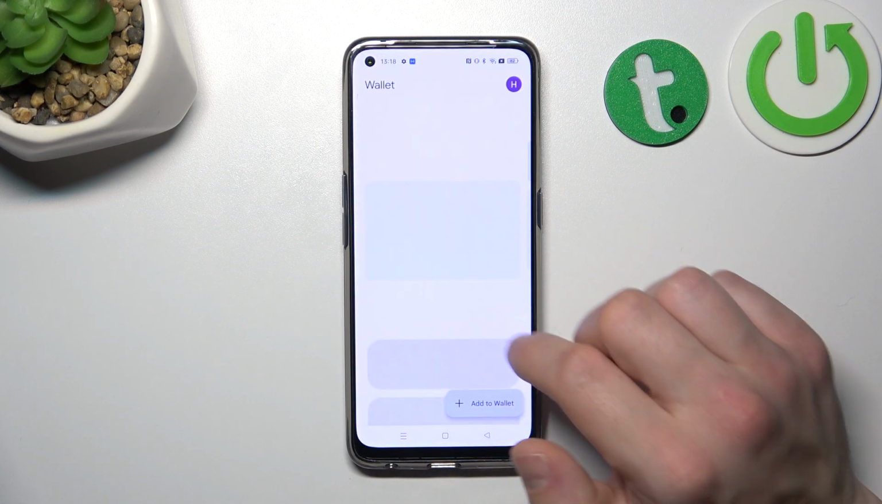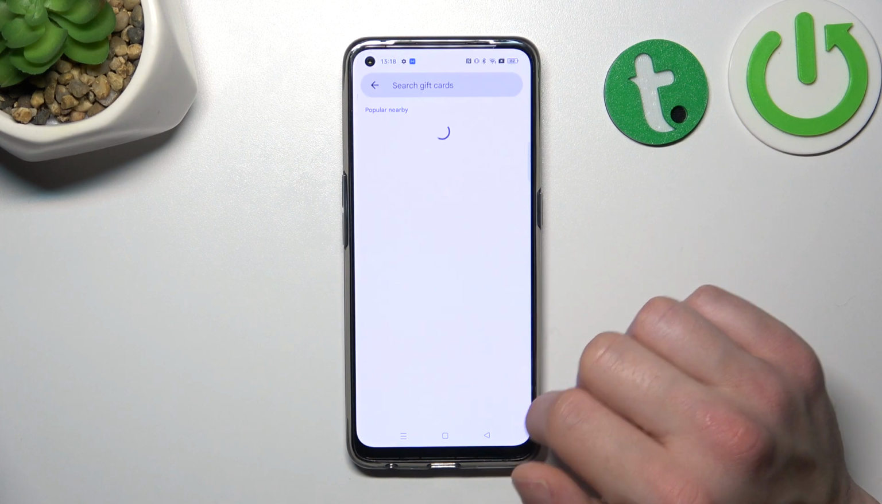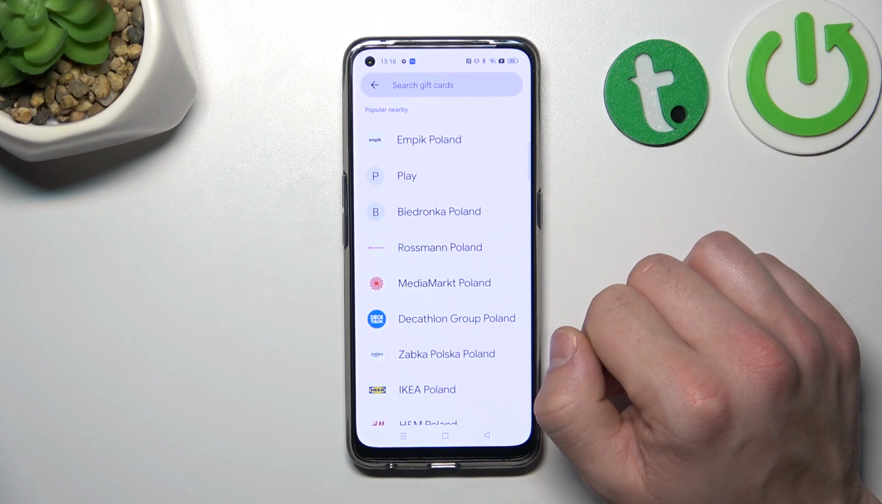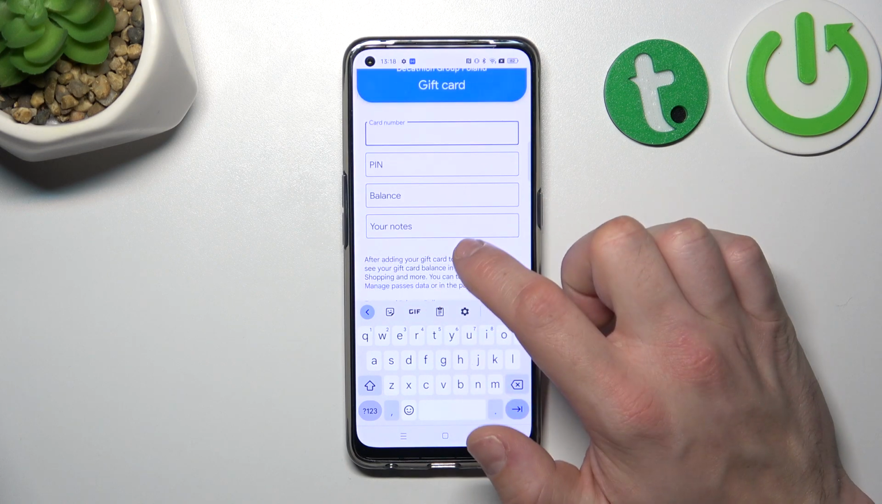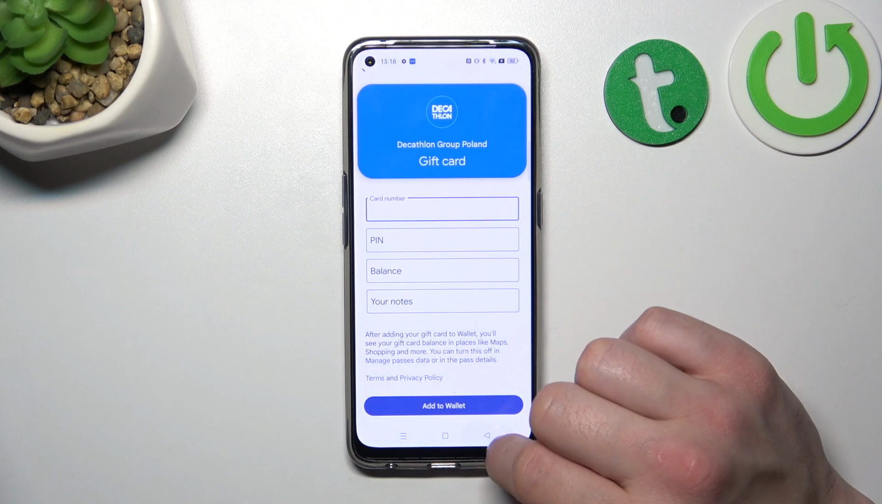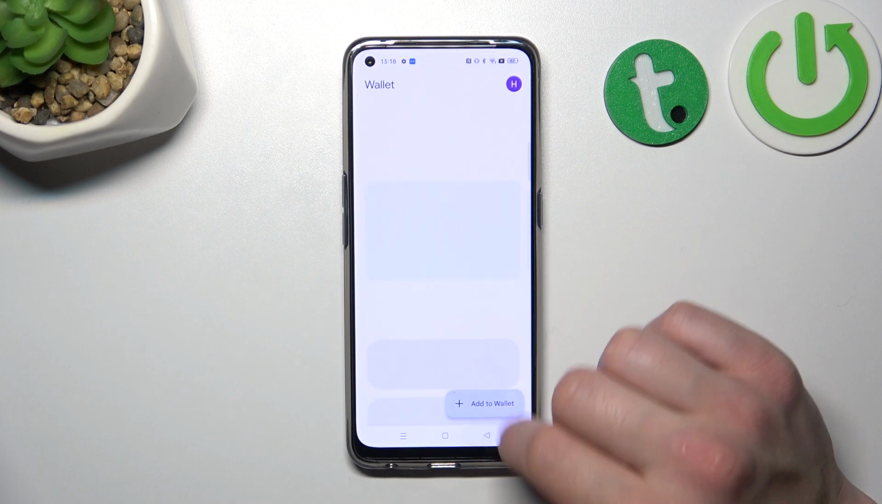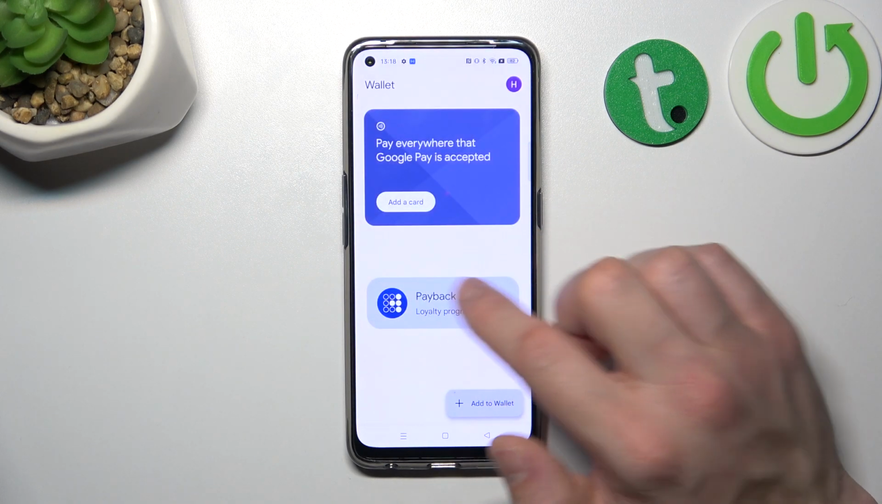In the end, let's select gift card, which is pretty similar to loyalty card because you have to select a shop, enter card number, PIN, balance, your notes and tap Add to Wallet. All of your cards will appear on the homepage of the Google Wallet.